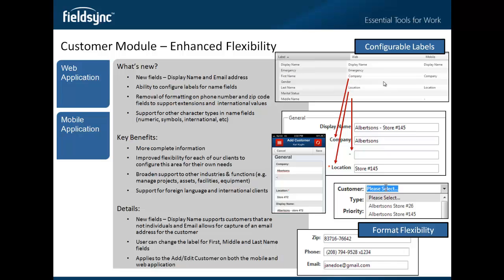So as you'll see here within our labeling module, you have the ability now to go in and change the display name, the first name, the last name, and the middle name. So in the event that your customers are not individuals, you can change those labels so that you can utilize those fields to meet the needs of your organizations.